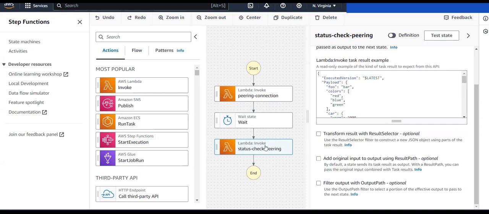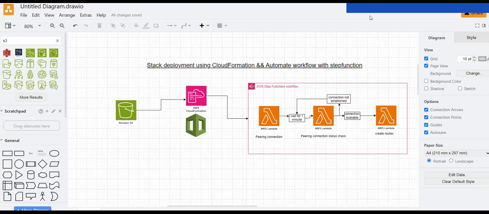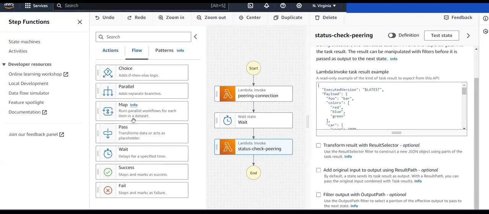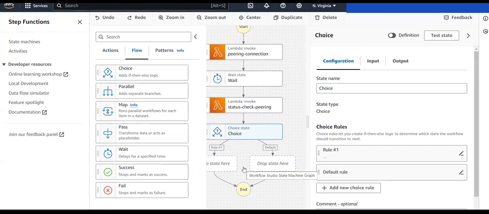Then from here, what happens? If you observe, I have two choices. One is connection not established, then I need to wait again. If connection is established, I need to move to next step, that is creating routes. So how to provide this? To provide this, you have an option under a flow that is choice option. So since we have two choices, that's why I selected this as the choice.